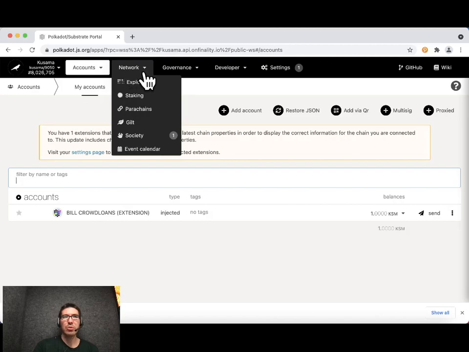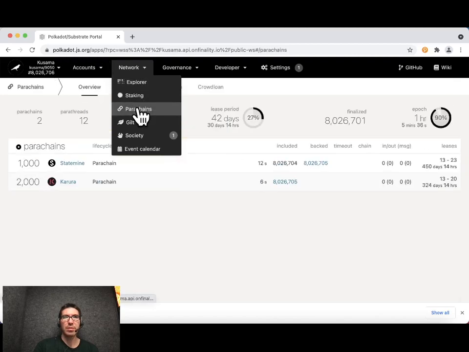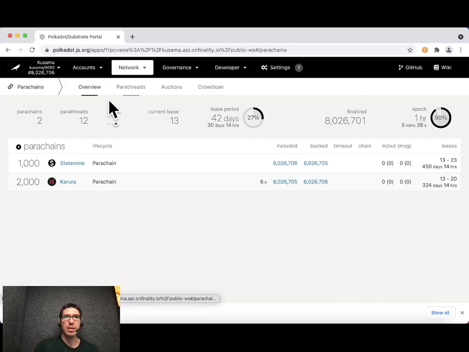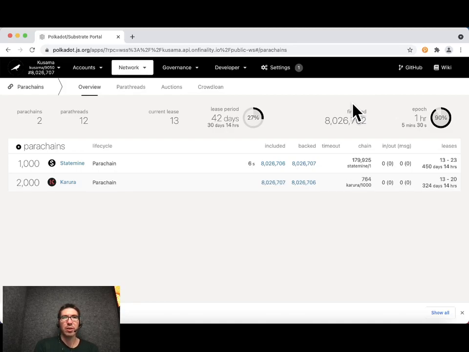So we now go to Network, Parachains. And here we can see some information about the current status of the network. I can see that there are two parachains currently attached to the Kusama relay chain. One is StateMine and one is Karura.